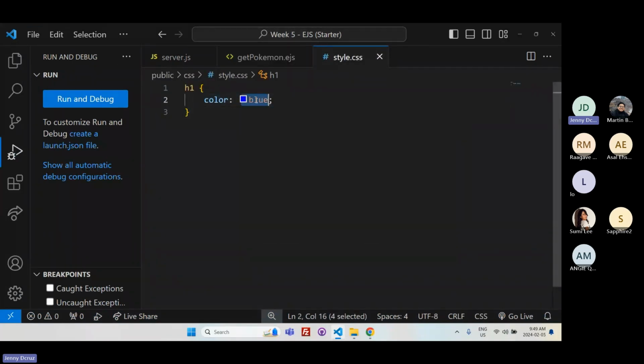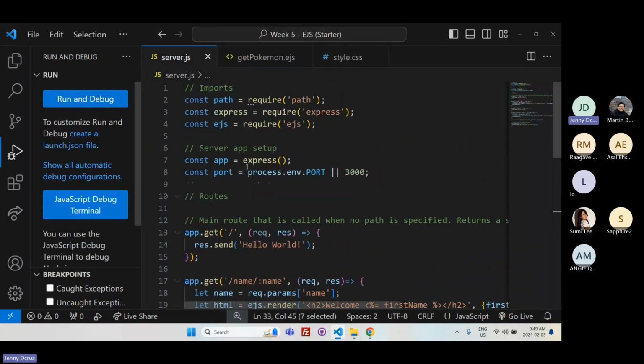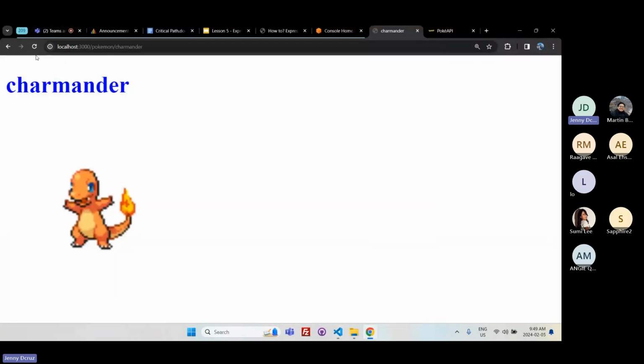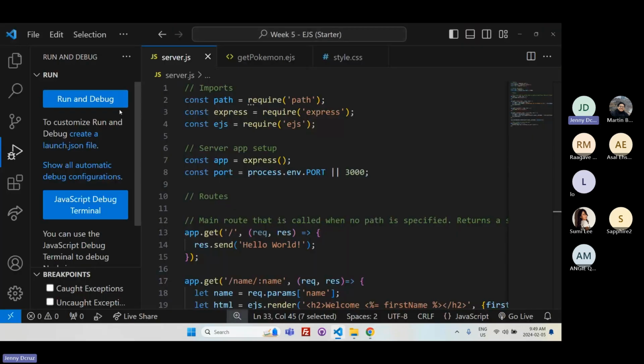So let me try that again. Now let's change this to red. Save. And in order to run our code again, I think it was saying that the port is already in use. Let me try to refresh this. Okay, it's gone back to red. Okay, so that was all for Express and EJS.